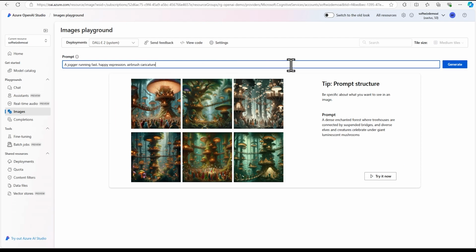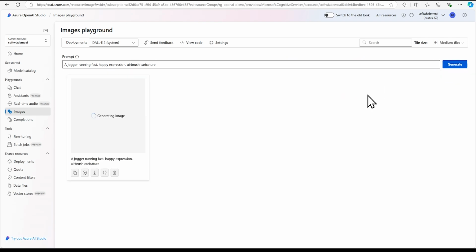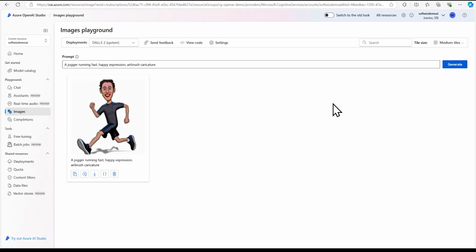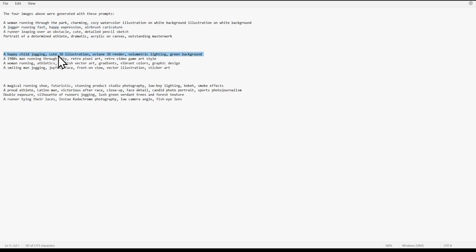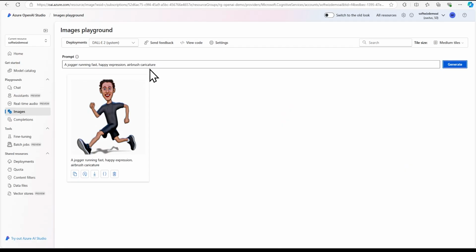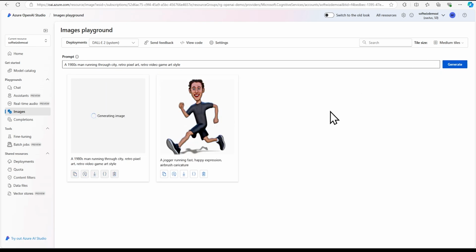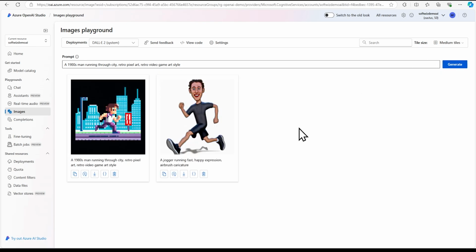I wanted to generate a jogger running fast with a happy expression in airbrush. So we can see that the image is generated. Let's try another one, right? Maybe 1980s man. Right? This is retro pixel art. So that's how Dall-e2 is able to generate images based on whatever prompt we give.